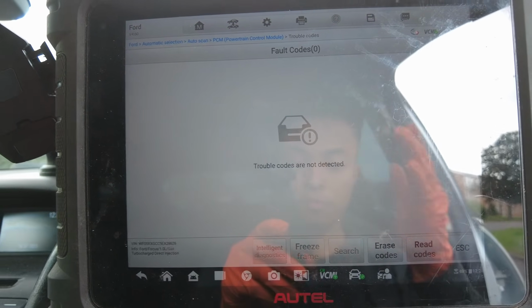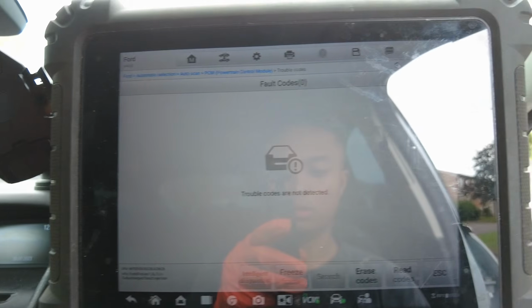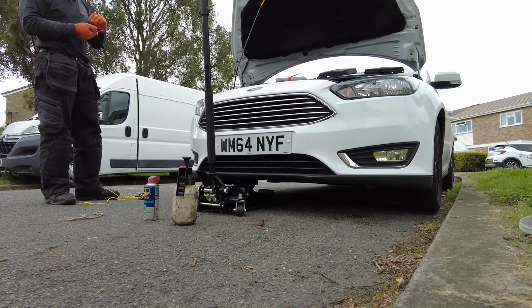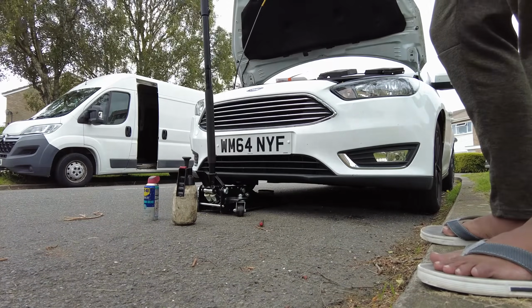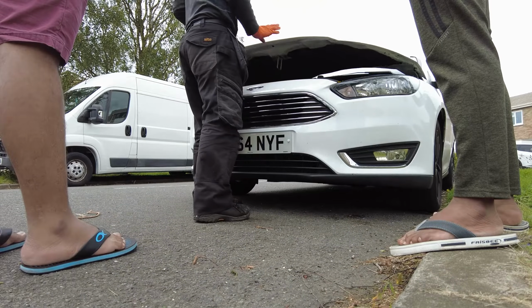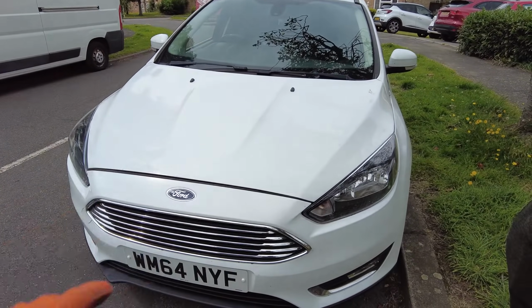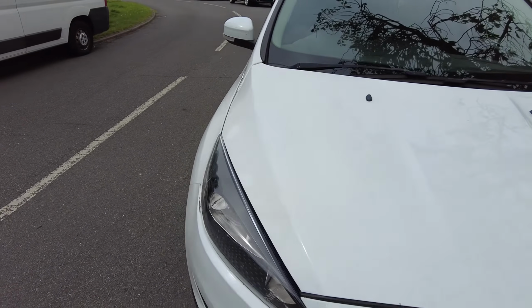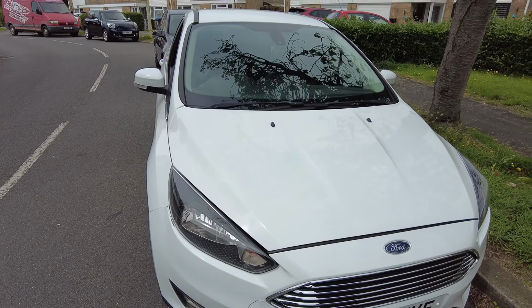I'm gonna pack up and then I'm gonna go on a test drive with the owner as well, just to make sure that it doesn't come back. Right, so that was that for that Ford.